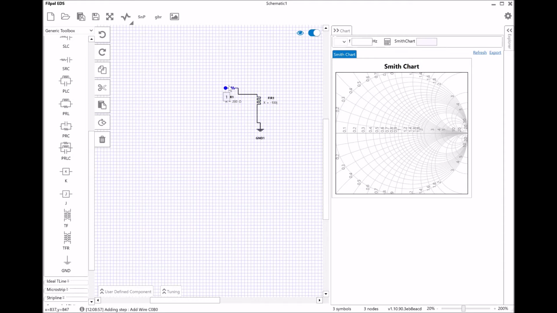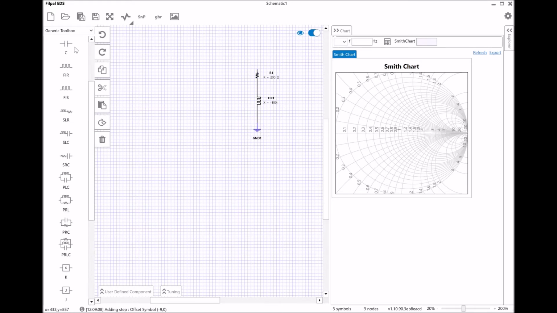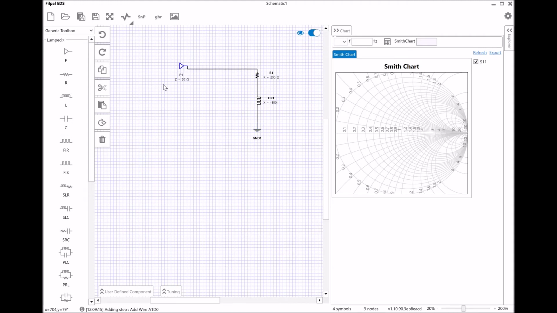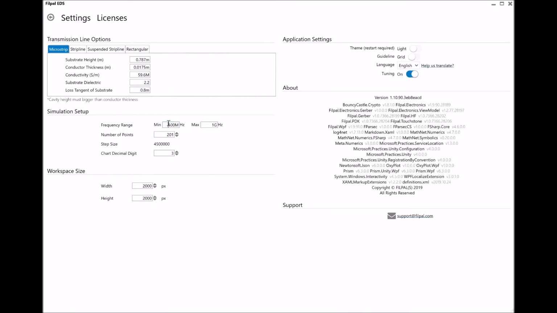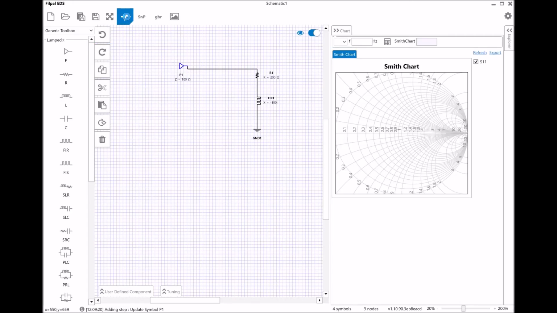So I would like to do the matching here to 100 ohm. So I bring the port of 100 ohm. Right, and then the match should be at 500 megahertz. So I have to change this to 500 megahertz. This is the frequency range. So here is 500 megahertz. Then I click plot.